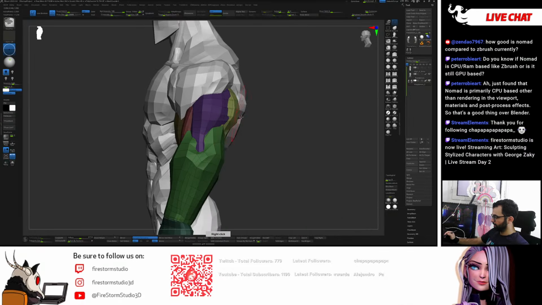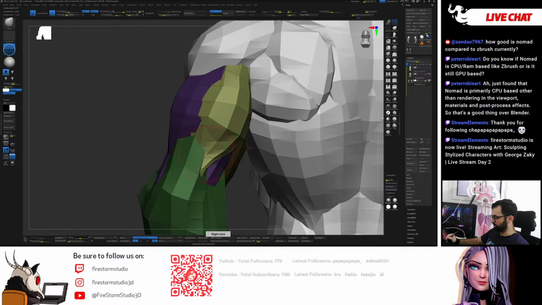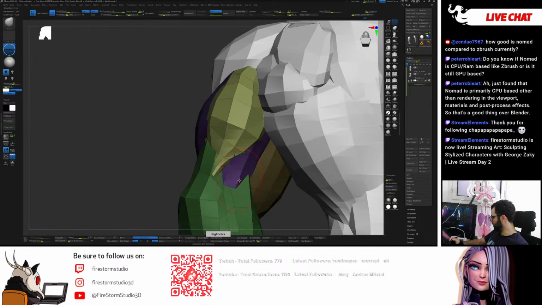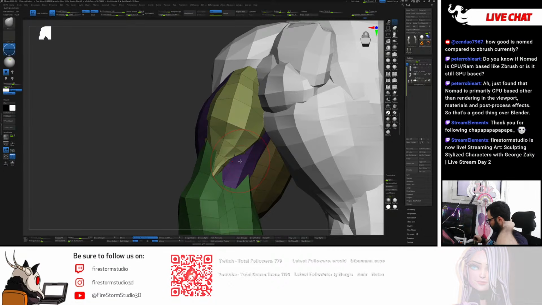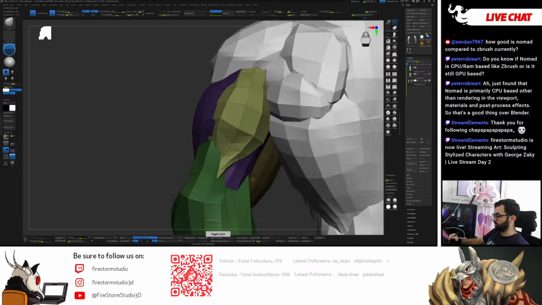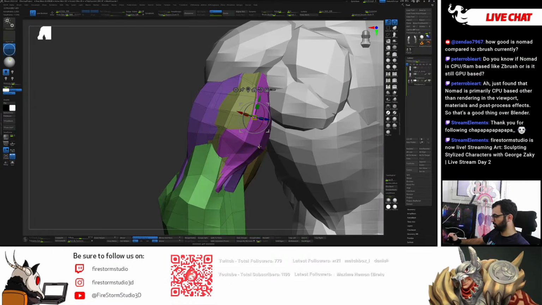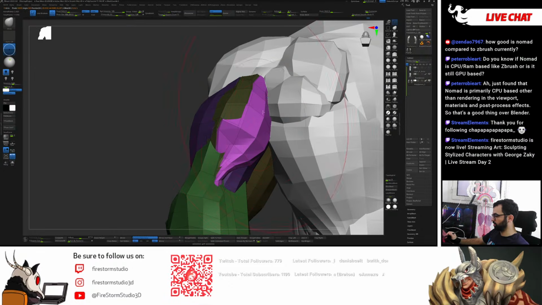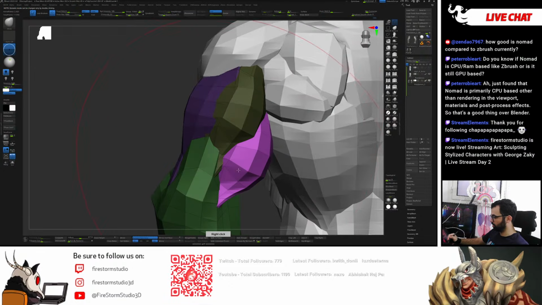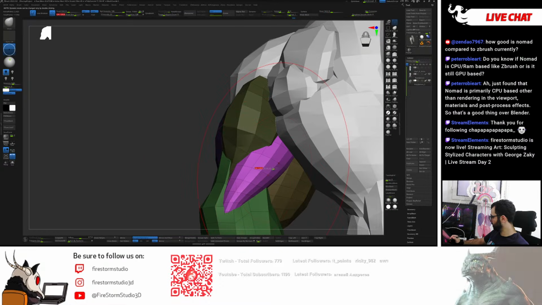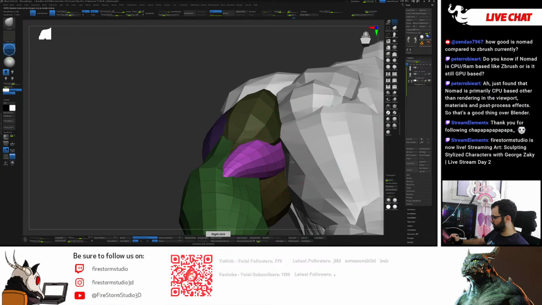So let's define this area, this small piece here. Goes all the way to the bone here. So let's duplicate this again, adding it to a different polygroup using the move brush, defining this area here, and it ends.